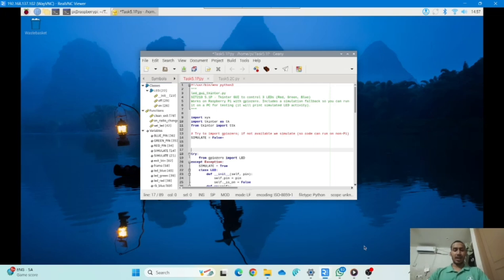Then we try to import LED from the gpiozero library. If that fails, maybe because we are not on a Raspberry Pi, the script switches to simulation mode. In simulation mode, a custom LED class is defined, which does not actually light anything up, but instead prints messages like "LED pin 17 is on". Defining the pins.